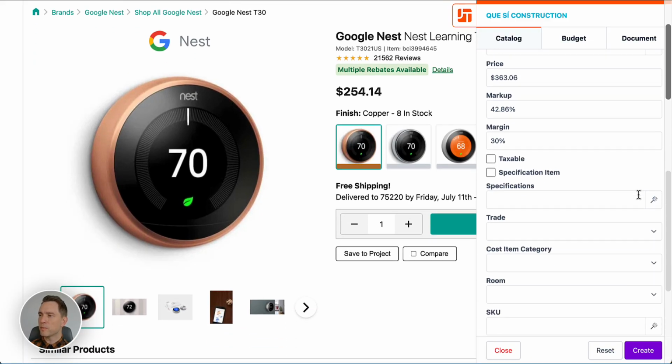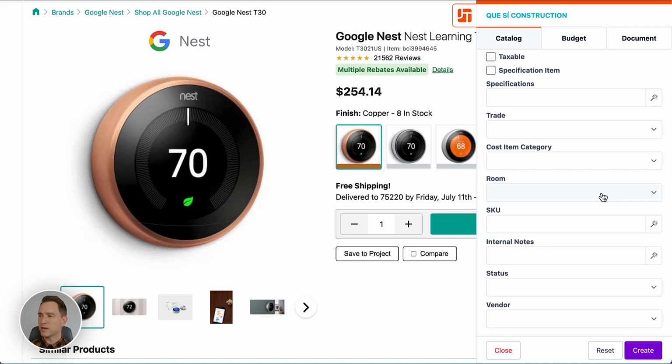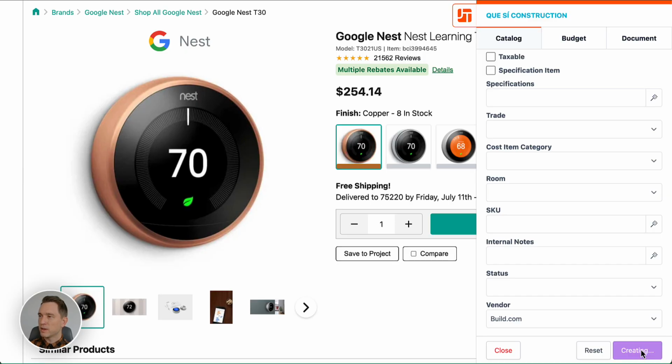And then any other information that we'd like to collect here, we can collect it now. All right, in the same way that we did with the manual entry, but we can do it straight here. We can also add what vendor we want to associate with this item. So again, this is from build.com. So we'll select build.com and we'll create this item.